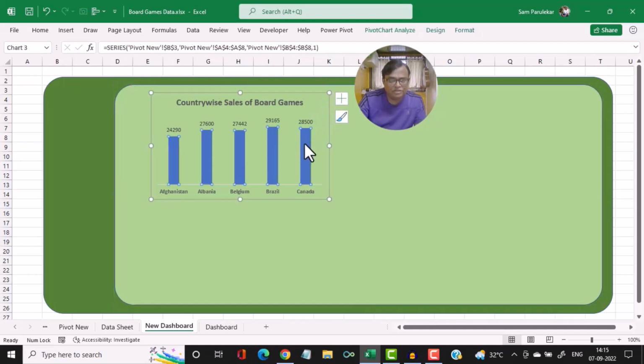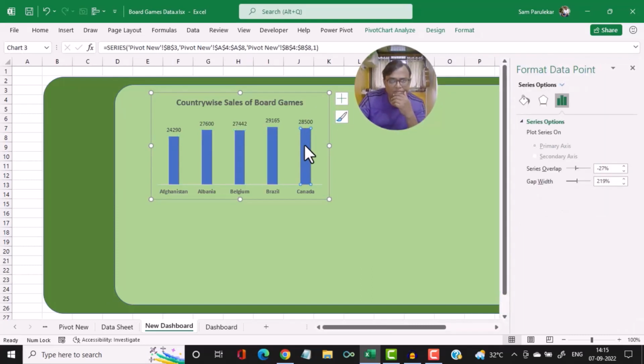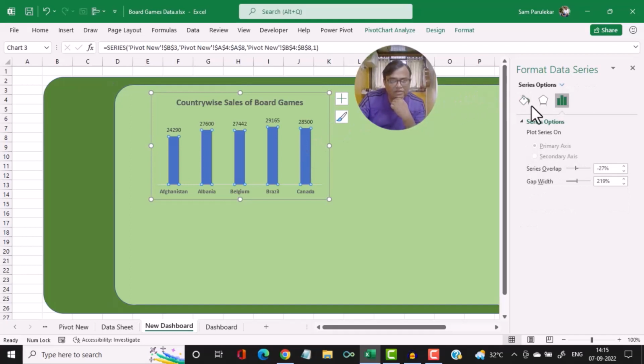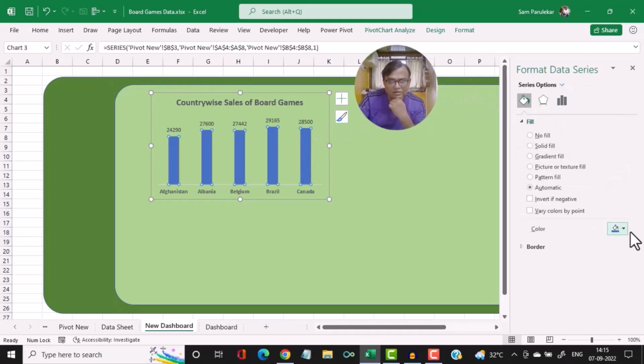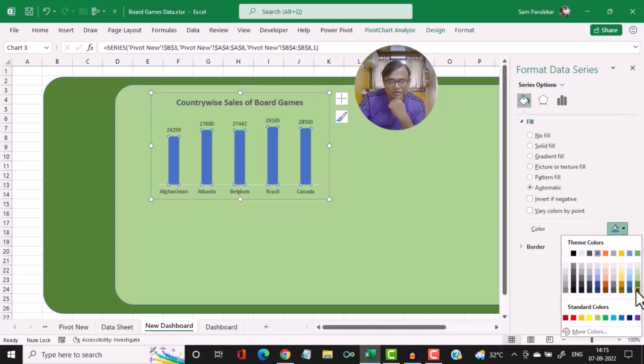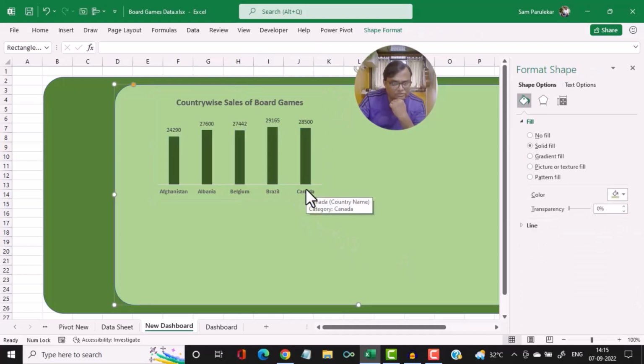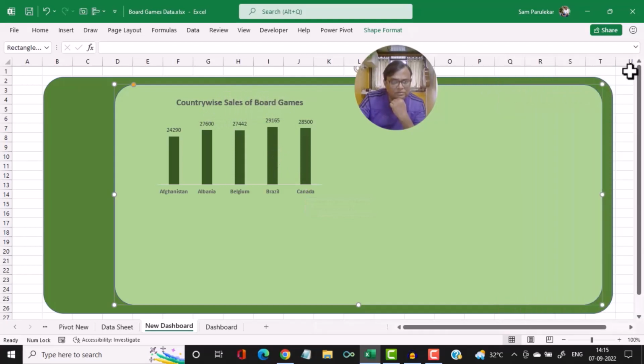Then I would change the color of these bars. So I would select one of the bars, double click over there, ensure that all the bars are selected, and select fill, and in this fill color we'll select a dark green color so that it matches with the scheme which we are using. So this is country-wise sales of the board games. Then let's come to the old dashboard.